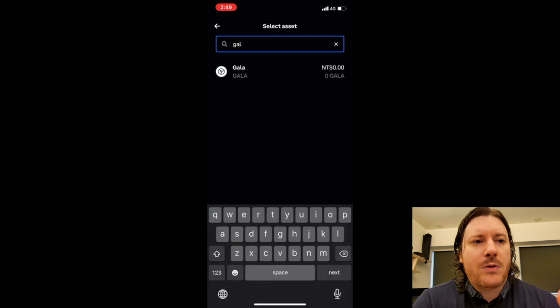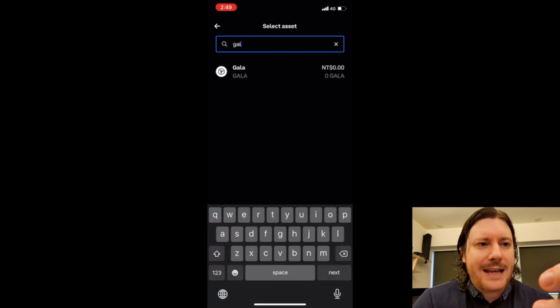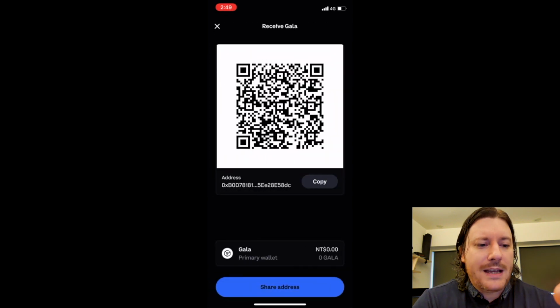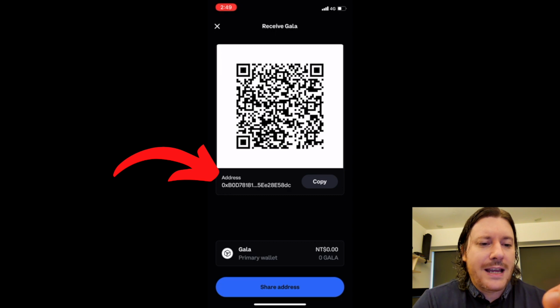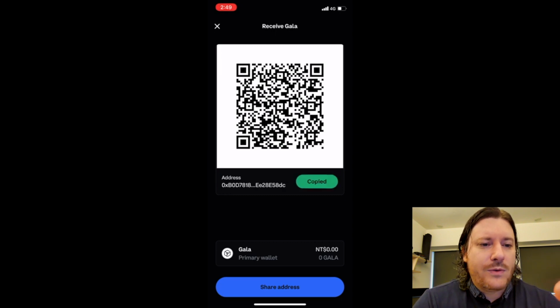Now, this is very important. You need to make sure that Coinbase has the coin that you want to send from Binance. And if it doesn't, unfortunately, you can't send it to Coinbase, okay? So I'm going to go with Gala, that seems all good. And now it has my Gala wallet, and you see here, this is my address. So I'm going to hit copy, and it turns green and says copy.